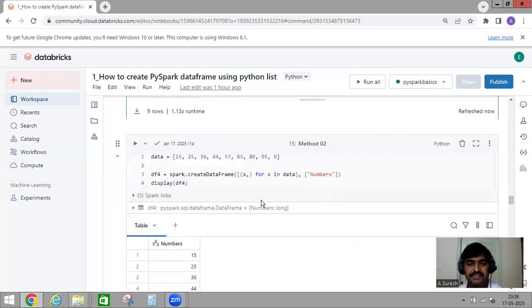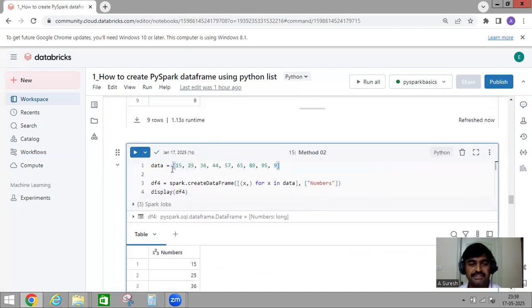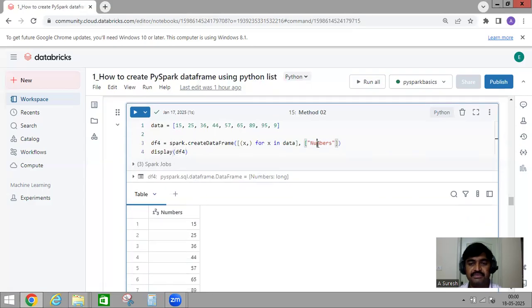Next, what is method 2? In method 2, I have this list of elements, the two integer elements. Here I'm using spark.createDataFrame, and inside that I'm using a list comprehension, and my column name is numbers. I'm mentioning it in a list, this is my column name. In the list comprehension, what I'm doing is X. See here, this is a single tuple, so I mentioned the tuple, and inside that X and a comma. If you mention the comma, only then will it become a tuple. So this tuple iterates over the data, and it creates the data frame. In this column, it adds all these values by iterating one by one.